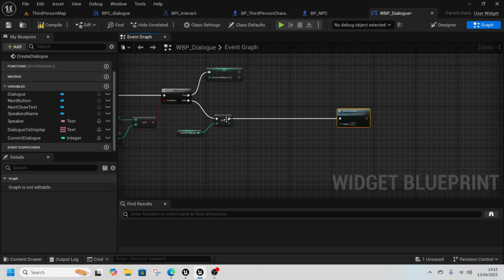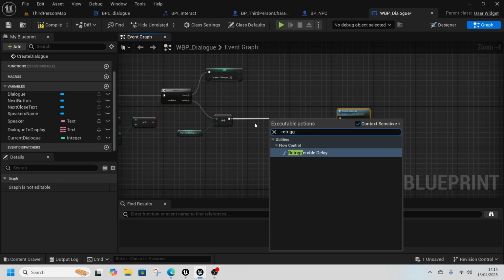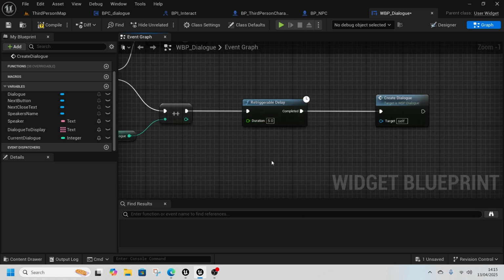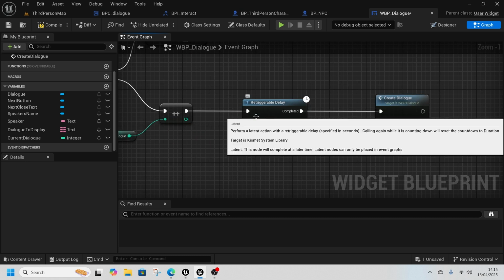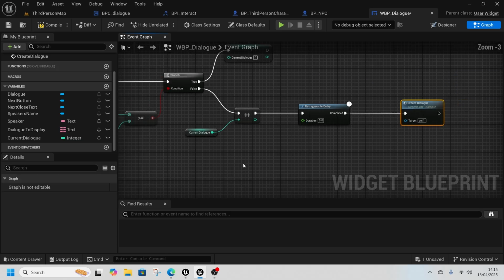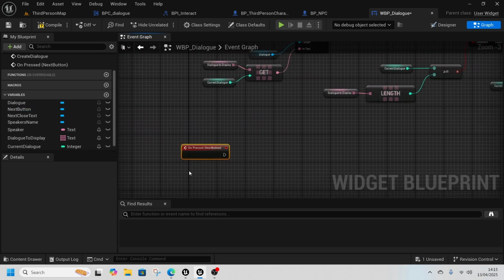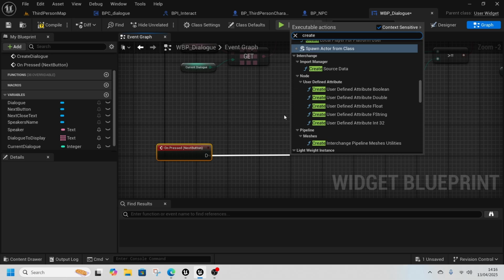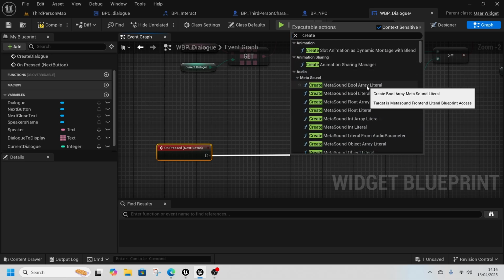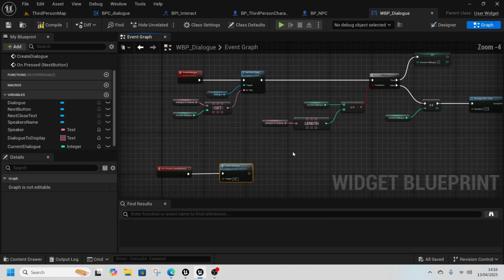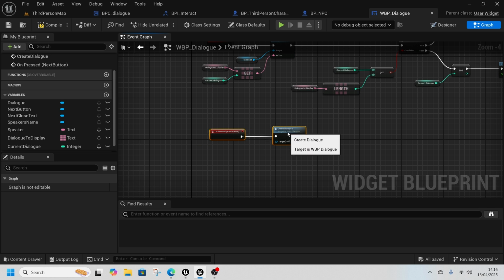Now we can make that happen automatically. So if we add a retriggerable delay between the ++ and create dialogue, we can say that if nothing happens in 5 seconds, then move to the next line. But if we want the next button, we can say on pressed, then we can call create dialogue. And what will happen is that will then run back through. And if it hits that retriggerable delay again, it will reset it. So it's not going to build up a backlog. Okay.